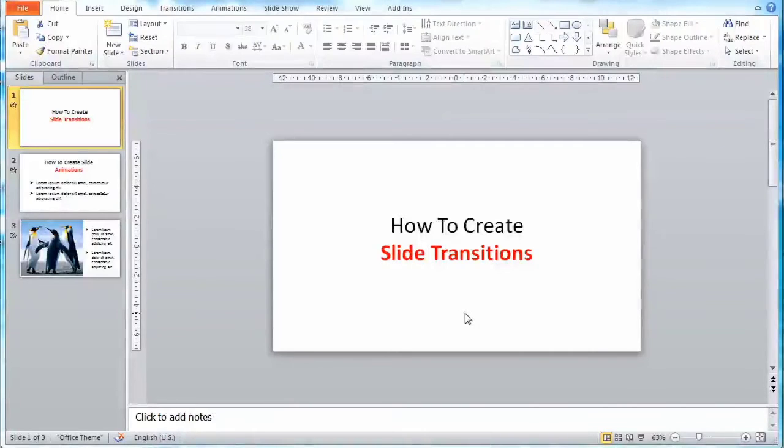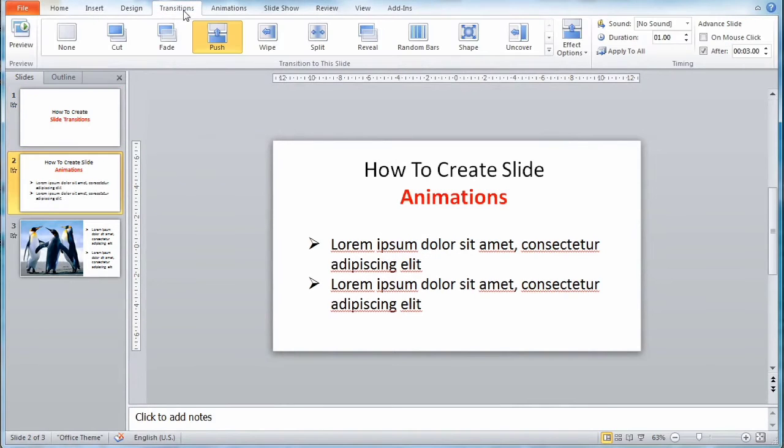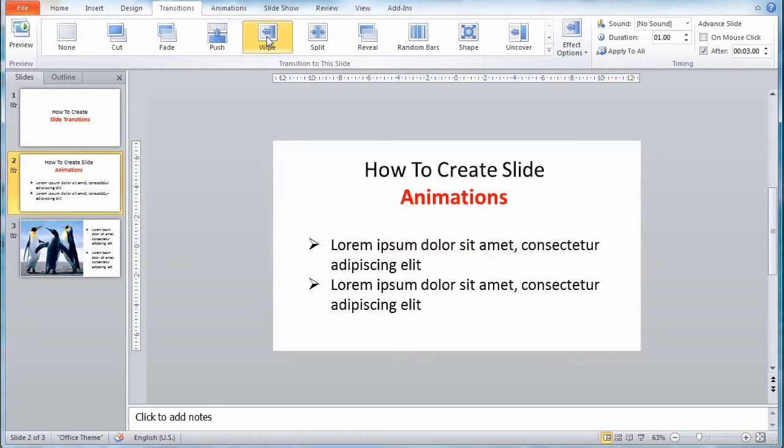Time to add transitions and animations to your content videos. To begin with, start with clicking on the Transition tab on top of the screen. As you can see, there is a range of transitions that you can choose from. Simply choose one that you wish to put on your slides. Let's go with the push option.